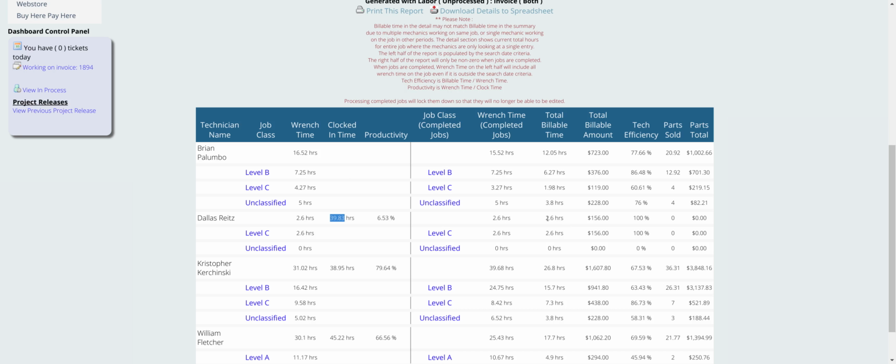And then over on the right hand side, we're actually looking at the actual job. So now what we're doing is we're looking at the wrench time for the completed jobs, whatever it was that he completed during that time period, and the total billable time and the total billable amount, to give you a tech efficiency. So in this side over here, we're not looking at the time he was clocked in on the time clock. We're purely looking at the billable time and the wrench time to give you an efficiency number.